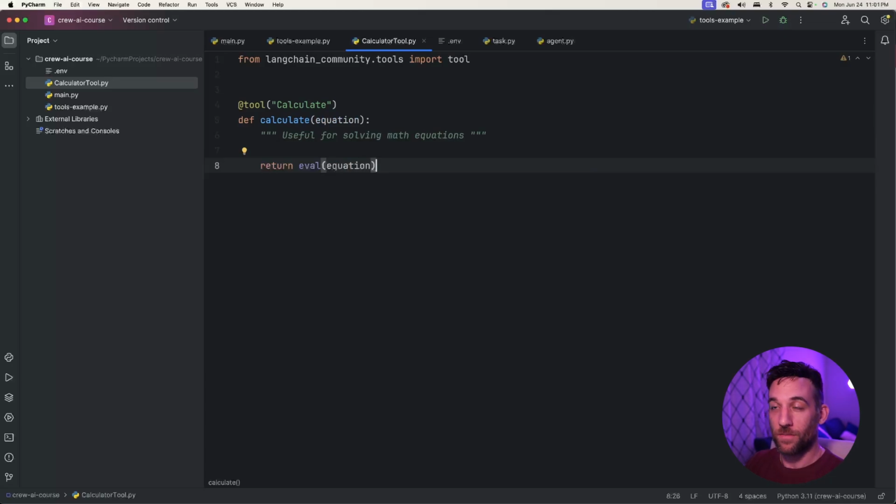Okay, and this is very simple. I would add some sort of try/catch, so that you can handle a syntax error or some other type of error, maybe if you're not giving any numbers, but for now, this is just for this course example. We're going to make this simple. So we're going to say return eval(equation). And that's it. You've just created your first tool.